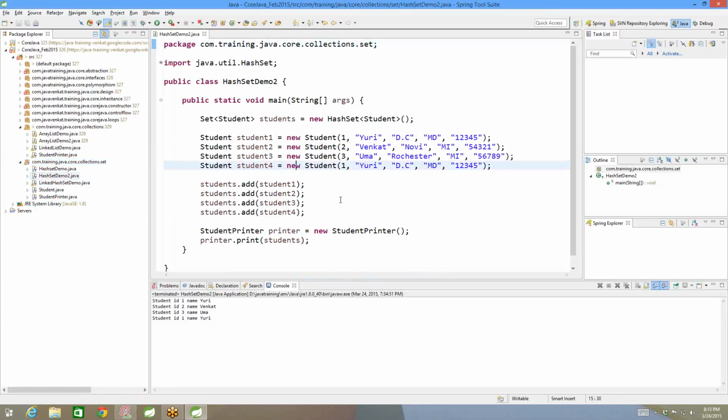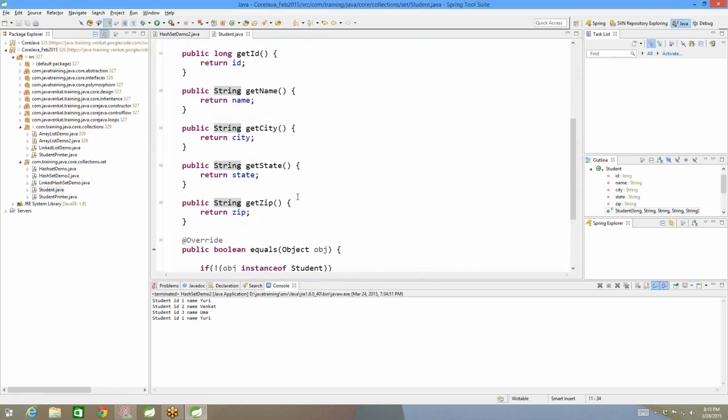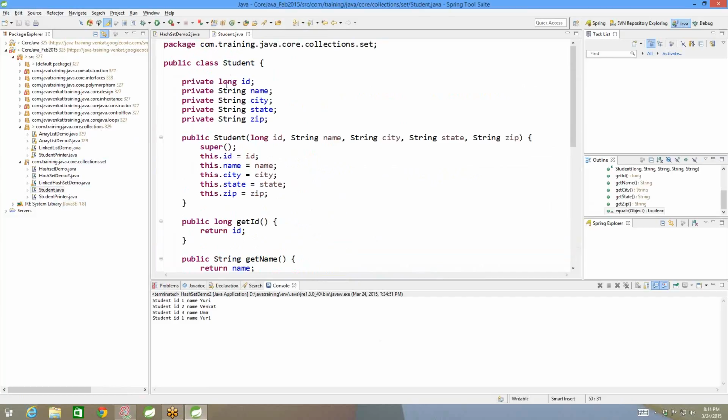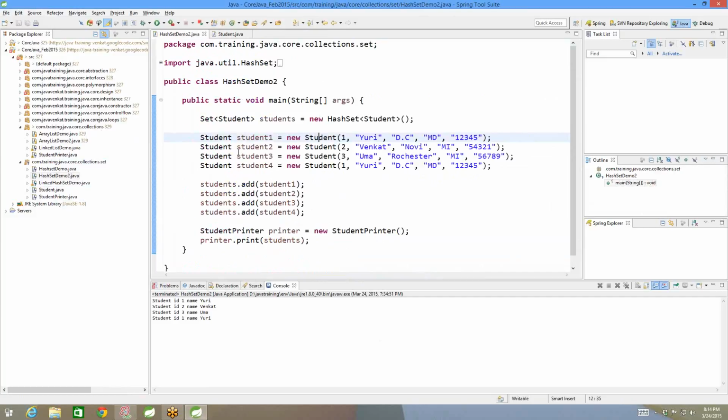I'll just first execute this one. Now, we provided our own implementation of equals. We said that if the two objects have the same IDs, they are equal. Now go to student 1, student 2, student 3, and student 4.